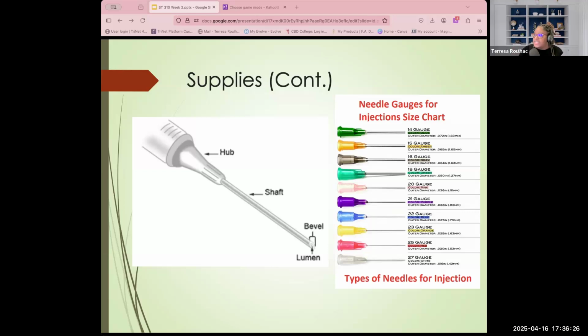Now, the question you should be asking: what needle would I be using to draw up my medication? If you're looking at this chart, which one would you normally use? Keep in mind, the larger the gauge, the smaller the needle. The smaller the gauge, the larger the needle. You could use a 14. 14 is a great size. Most likely, it'll probably be a 16 or an 18. So just keep that in mind.